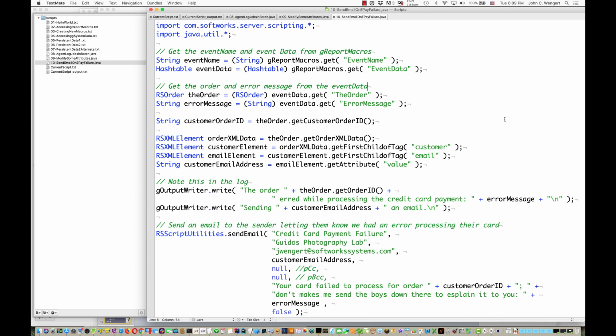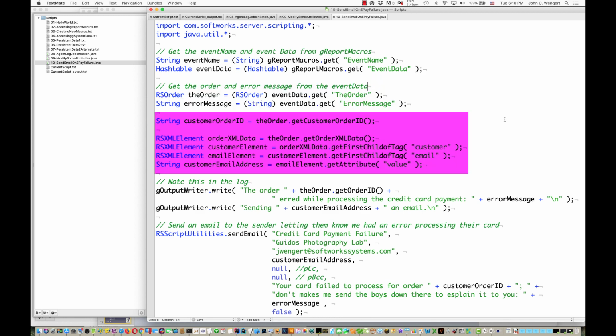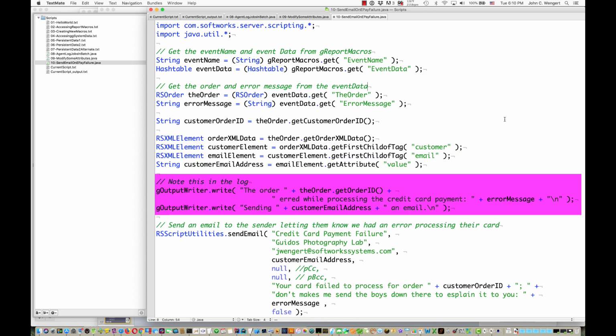So here in this script, we've got the beginning where we go and get the event name and the event data out of the report macros. Then we get the order and the error message that are part of the event data that is broadcast with an on ePay error. And then we get the customer order ID, so we can include that in the email. And we dig down into the order itself to get the customer's email address. Then we write into the log just to note that there was an error processing this particular order and I'm sending them an email.